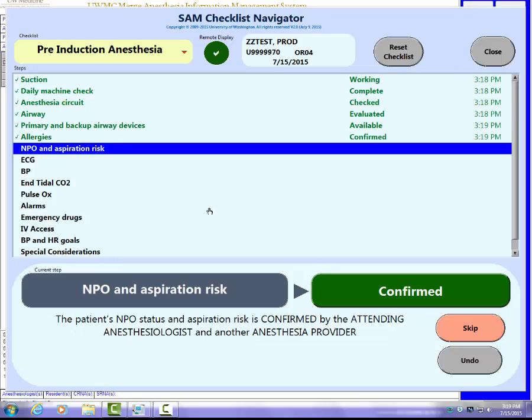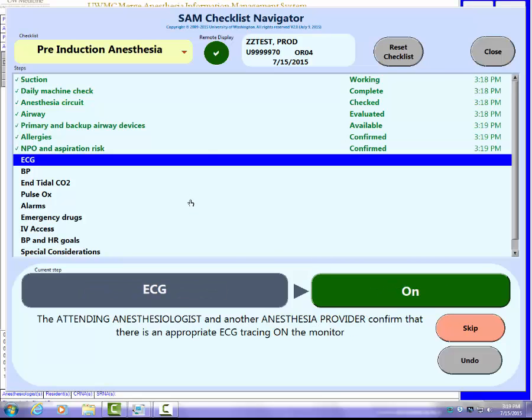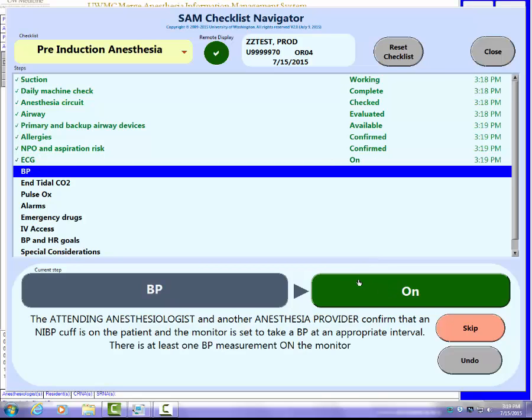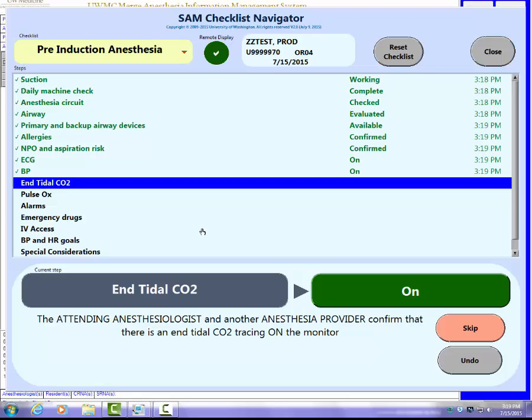The patient's NPO status and aspiration risk is confirmed by the attending anesthesiologist and another anesthesia provider. Confirmed. The attending anesthesiologist and another anesthesia provider confirmed that there is an appropriate EKG tracing on the monitor. Click on. The attending anesthesiologist and another anesthesia provider confirmed that a non-invasive blood pressure cuff is on the patient and the monitor is set to take a blood pressure at an appropriate interval. There is at least one blood pressure measurement on the monitor. We'll click on to move to the next step.